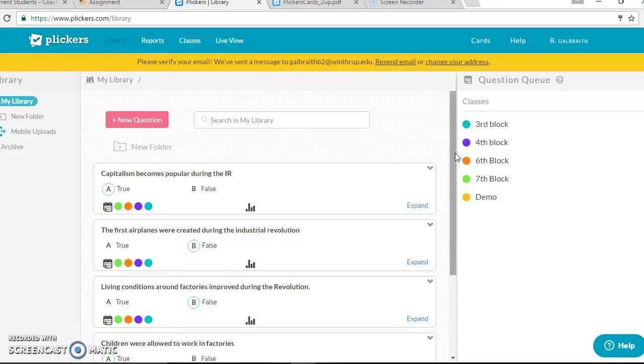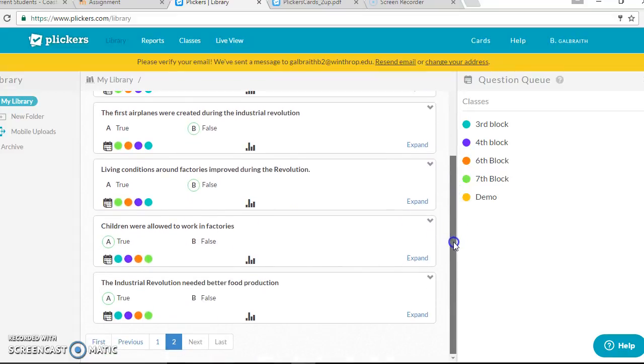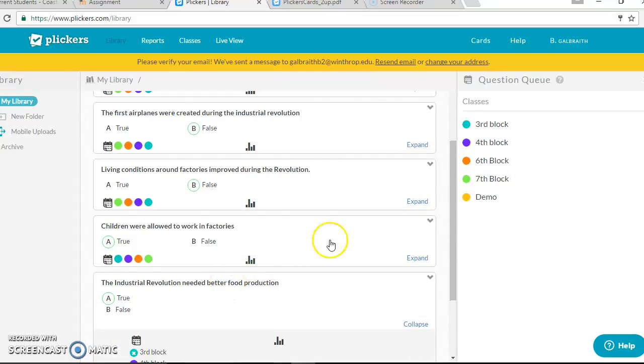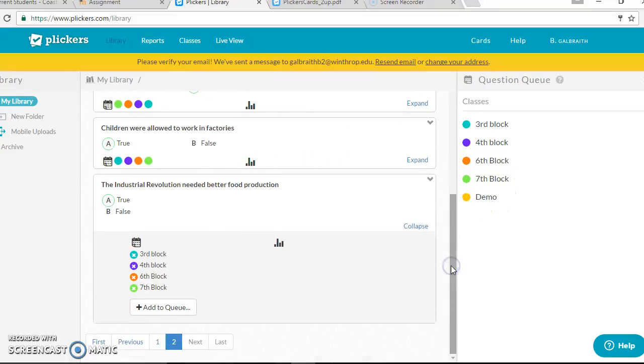I use it more so in the middle of the class to break up something, if we're doing guided notes or some type of cooperative learning activity. I want to see just what they've gotten from it, or if they're getting the same information that I want them to get. I'll use this as a way to not only ask questions, but to also talk about it. So when we look at 'Industrial Revolution needed better food production,' well, yes, they did. And then it's easy for me to pull those kids that have the question wrong, because it tells me specifically which ones have it wrong. And then we can talk about that.